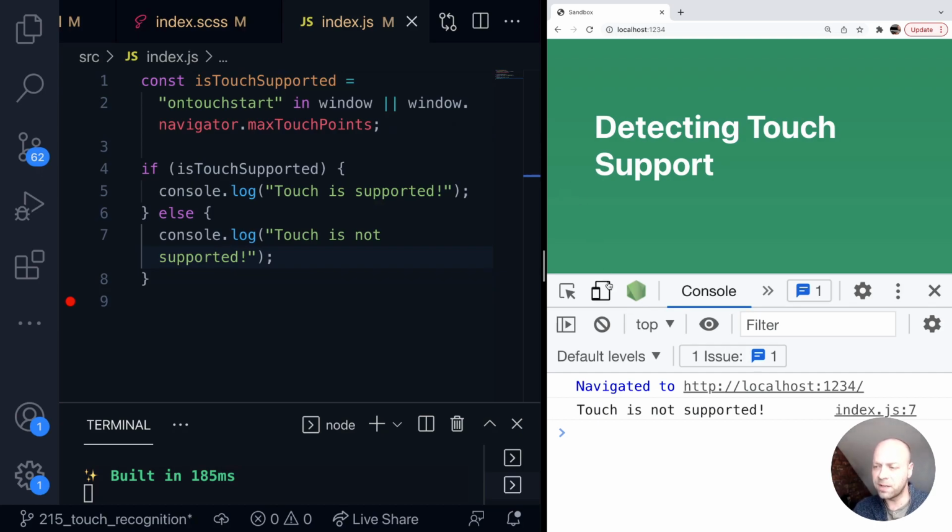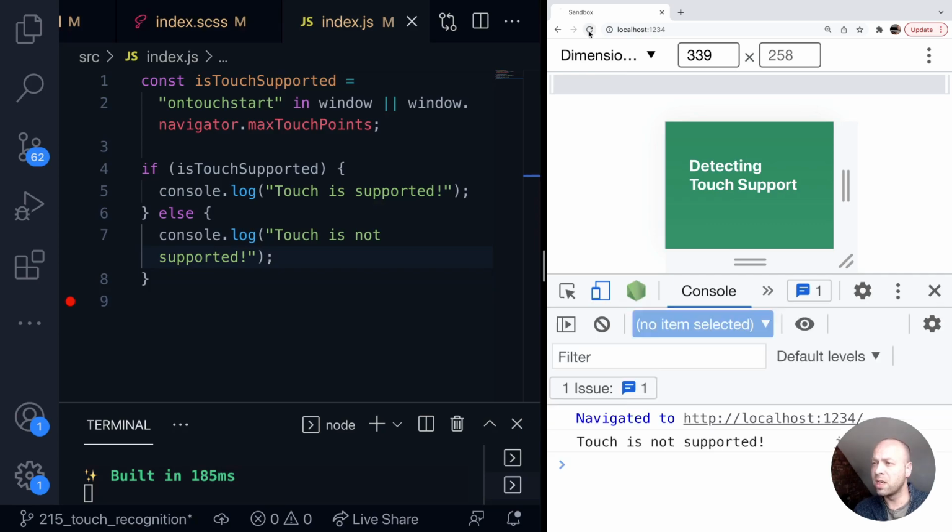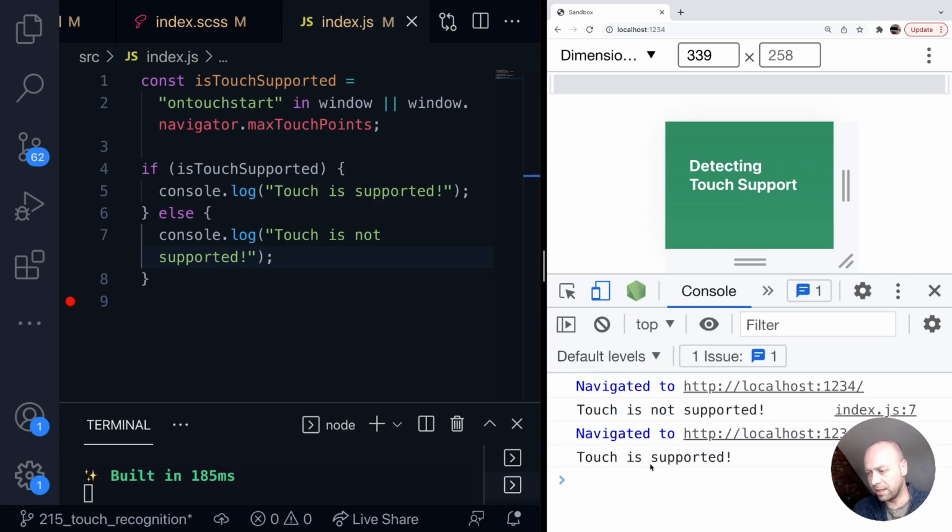However, in our Chrome DevTools, if we flip to a responsive mobile view, so this should emulate the fact that touch is supported. So if we just reload the page, you can see now we get the message saying that touch is supported. So we know this condition, this Boolean variable that we've saved here is actually now true. So you can use this to detect whether the user has touch support, but you shouldn't do this for two reasons.